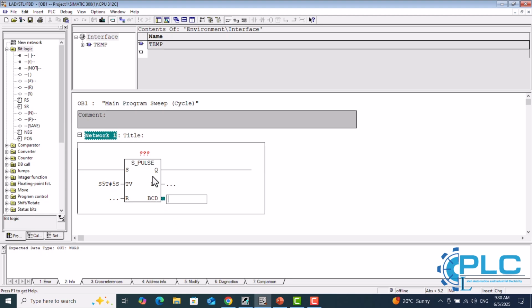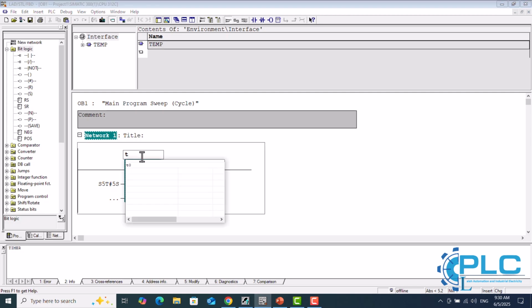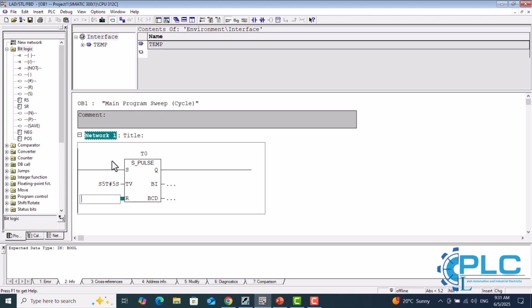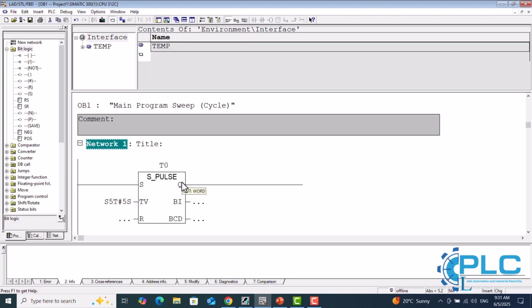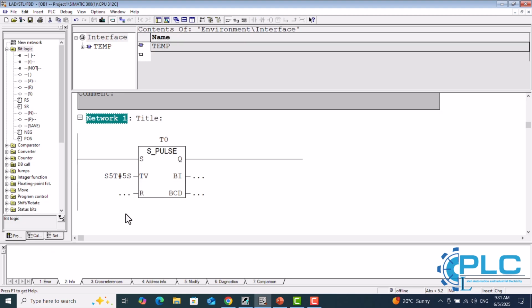At the top of the timer block, you assign a timer number like T0, T1, and etc. The number of available timers depends on the specific PLC CPU model. For example, some CPUs support up to 256 timers, while more advanced models can support up to 512 timers, offering greater scalability for larger automation projects. In this example, I've used T0.